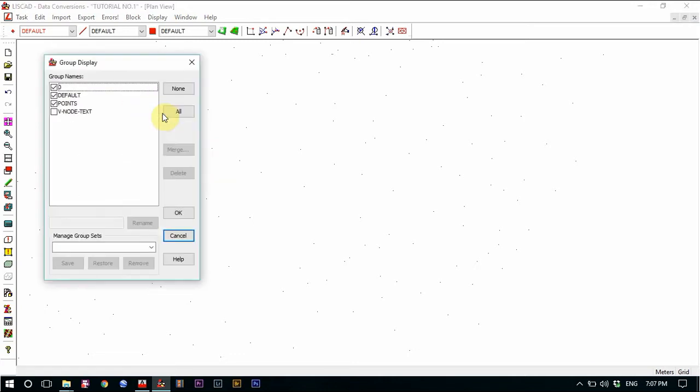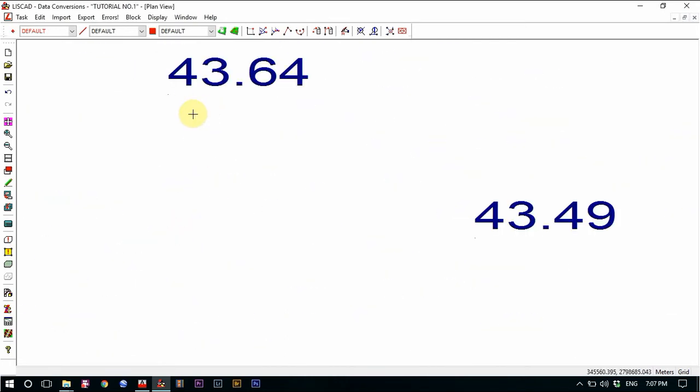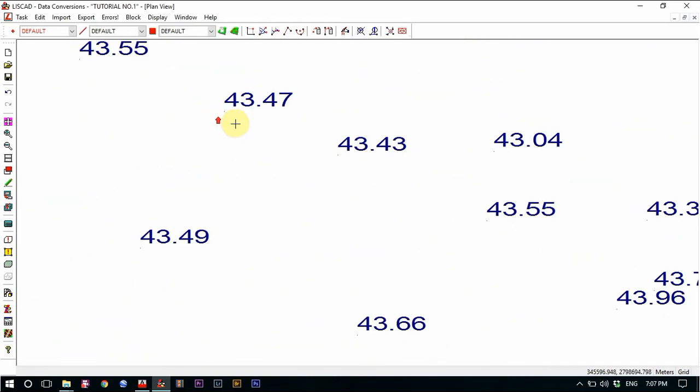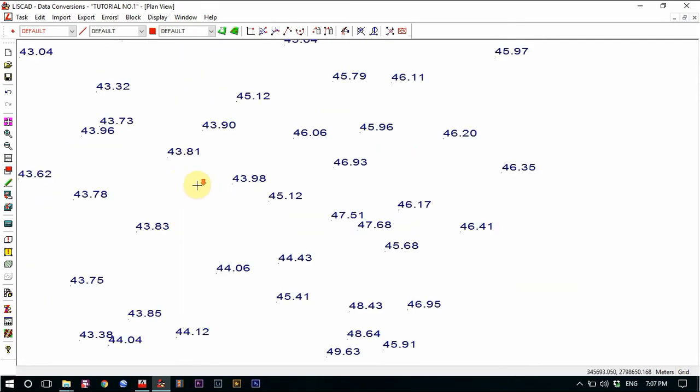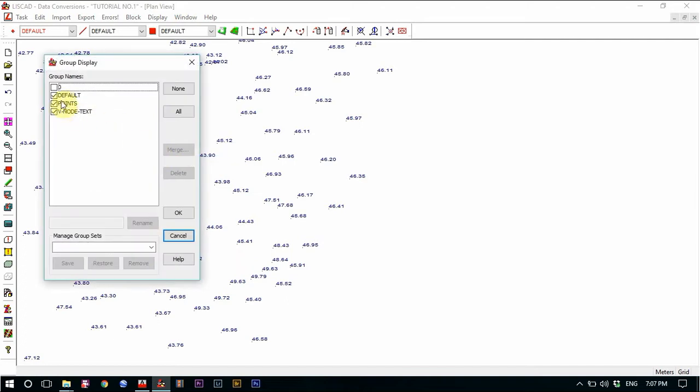If you go again to display groups, my points are in the zero layer. We check this, uncheck this, and check text. Press OK. Now text appears but points disappear. So here we can check or uncheck our layers.